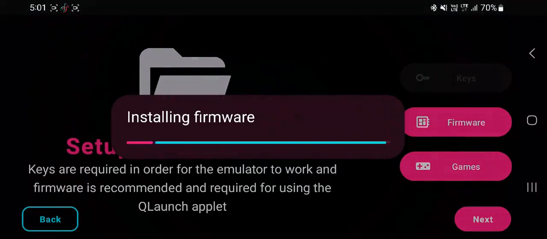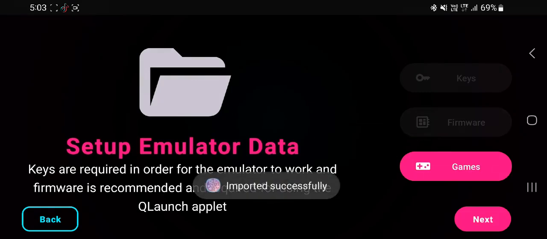So as you can see, installing firmware. So you are going to wait until the firmware is installed. This thing will waste our time. I will just fast forward it, but know that if you click on the firmware, the firmware will not install immediately. It will take, let me say, 3 to 4 minutes. So I will just fast forward everything now. So you can see imported successfully. So you are done with the firmware.